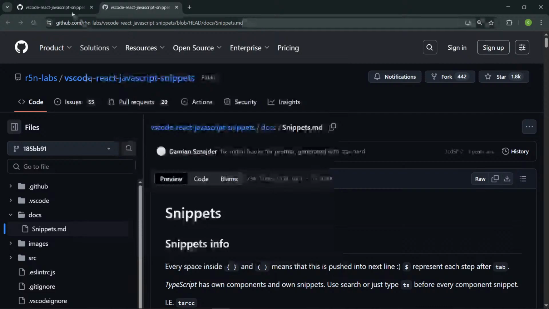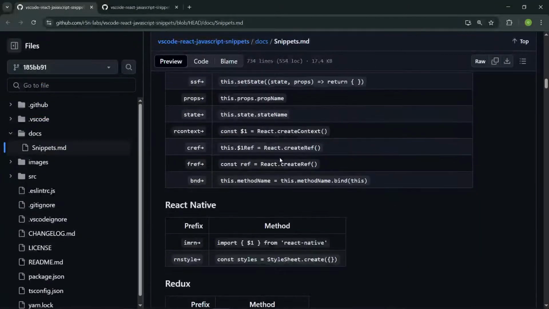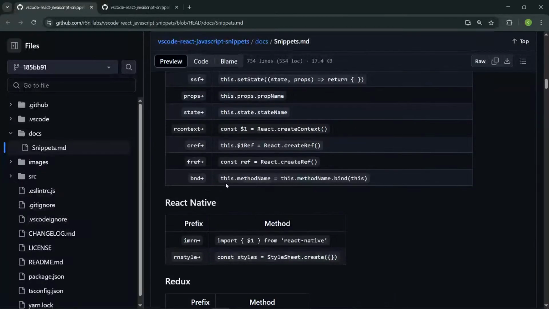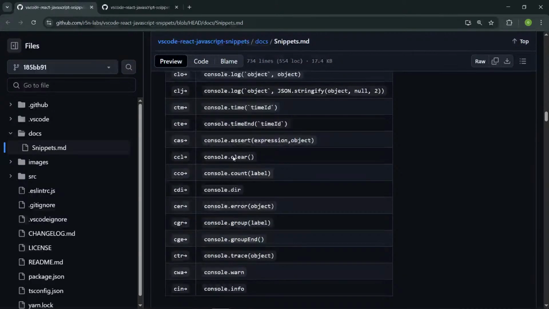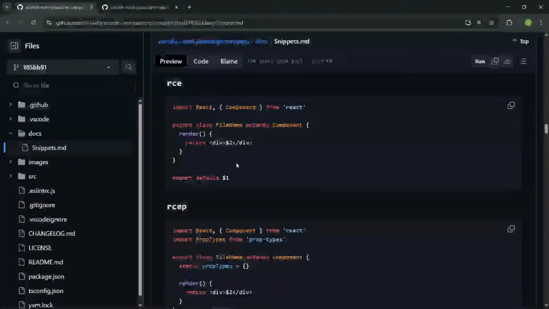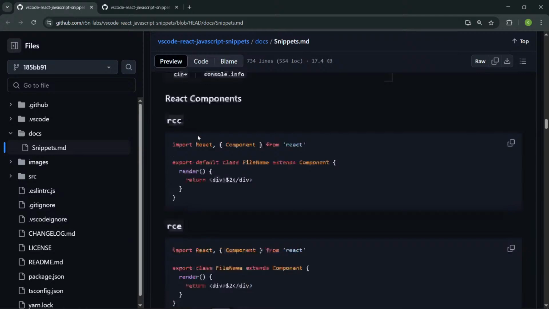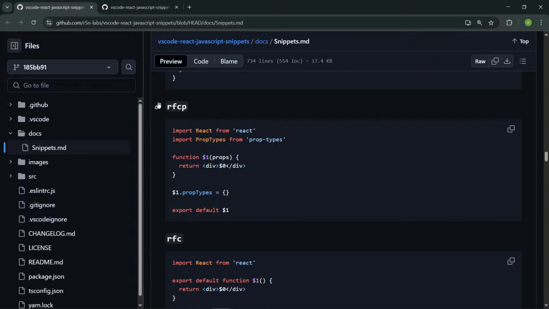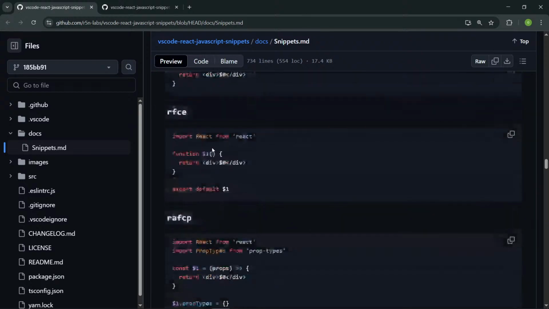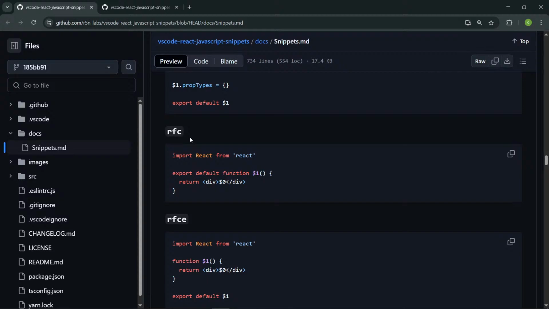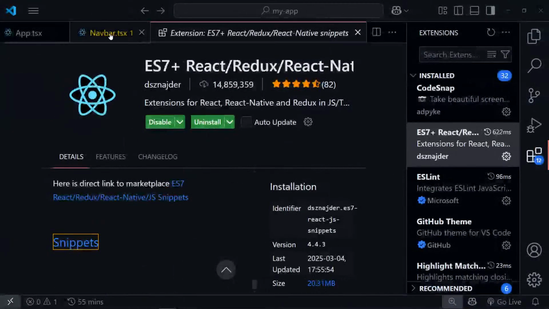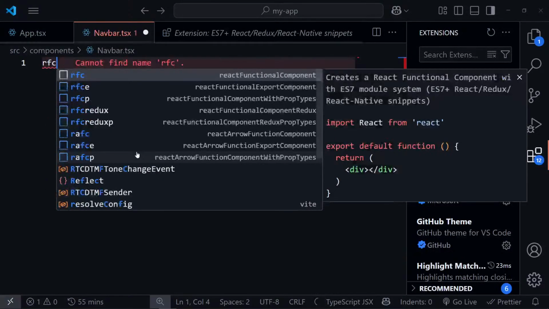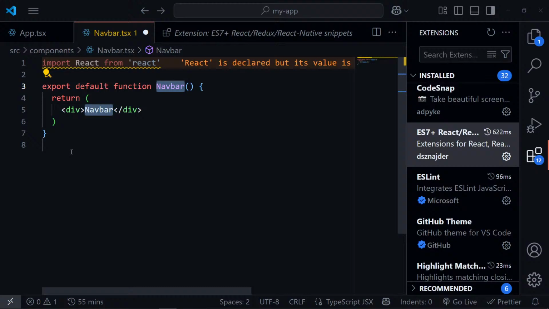On this page you have access to all the commands that you can use to write out code snippets. If you want to create React components, possibly class components or functional components, you can use any of these commands. For example, if I want to create a functional component, all I have to do is type RFC. Let me show you that quickly. If I get rid of all of this and press RFC, it's going to create a functional component for me.